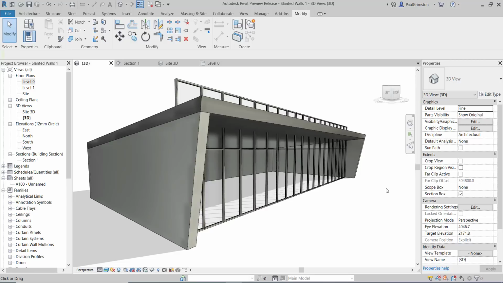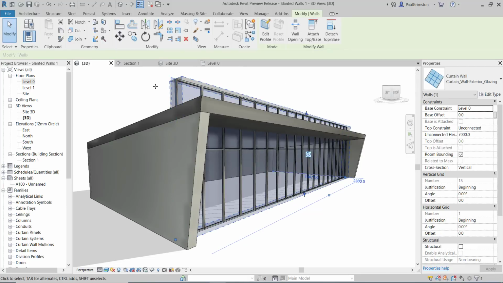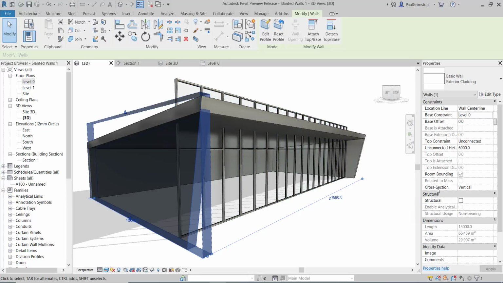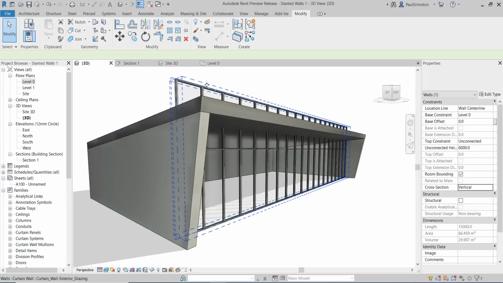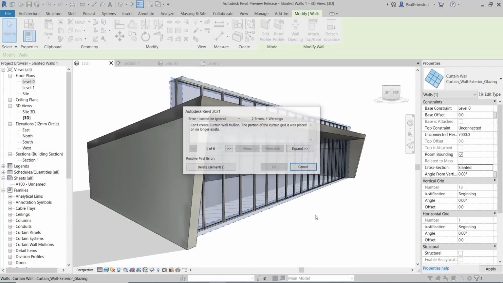So in 2021, we've got a simple option now where our walls can just be set to be slanted. This applies to curtain walls as well as normal walls. So we create this as usual, just draw our curtain wall in, or any other wall for that matter. And what we'll have over here is a cross section and whether it's vertical or slanted. So let's grab our curtain wall again, and we can then swap this to be a slanted curtain wall.